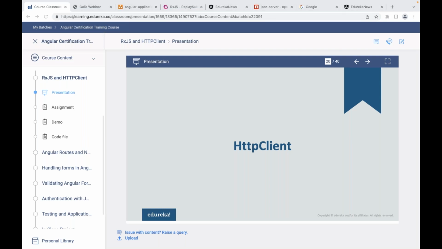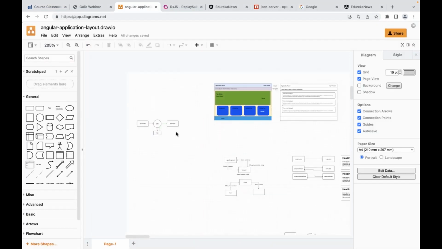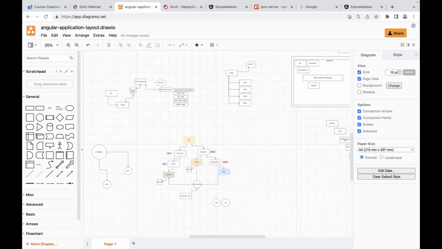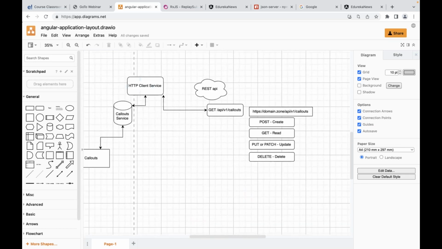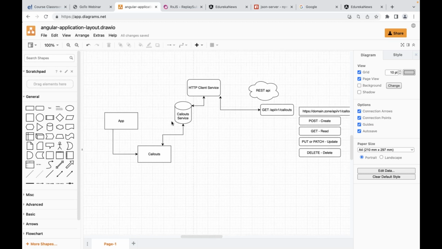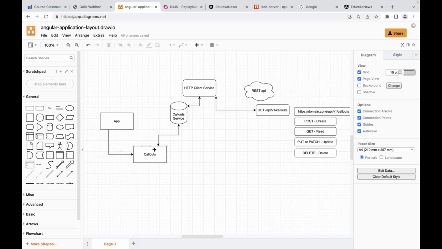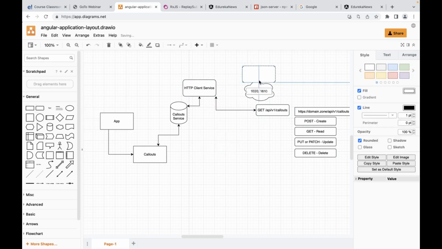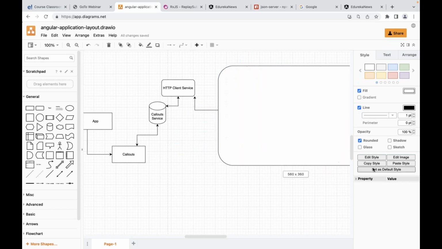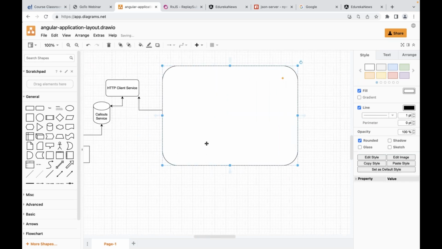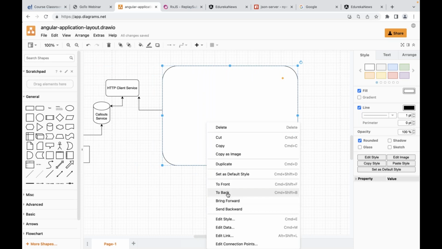Okay, so what we are implementing, I'll just draw it over here so it's clear. In yesterday's session, we learned that you have a callout service. The callout service calls the HTTP client. The HTTP client calls the API and gets the data. But you know one thing, these APIs are not under your control. These are all managed by a different team. So this is kind of a gray area for you. You don't have control over them.